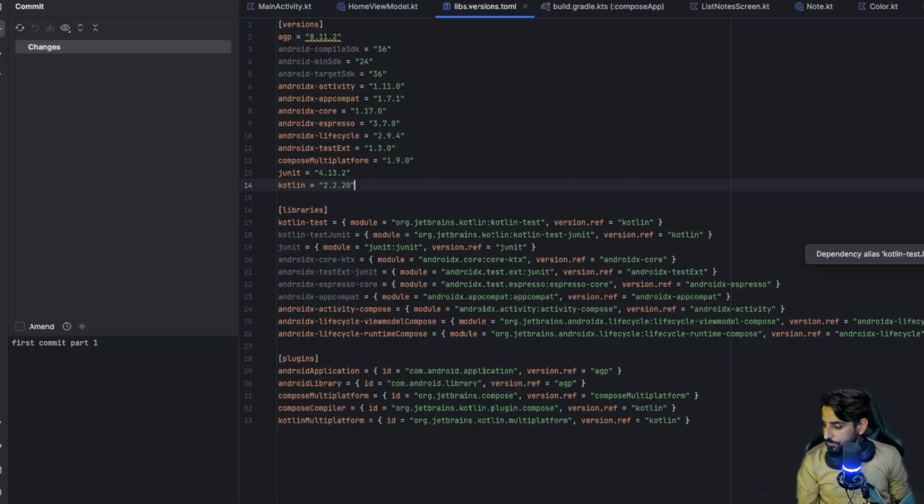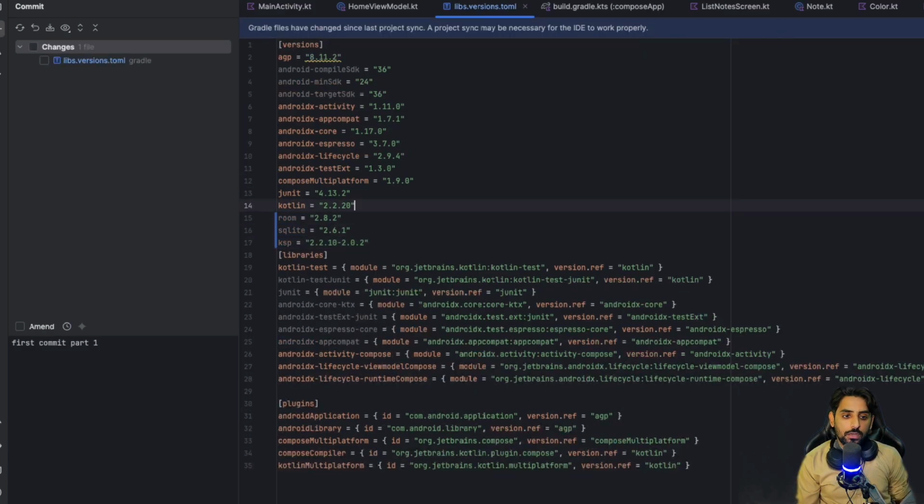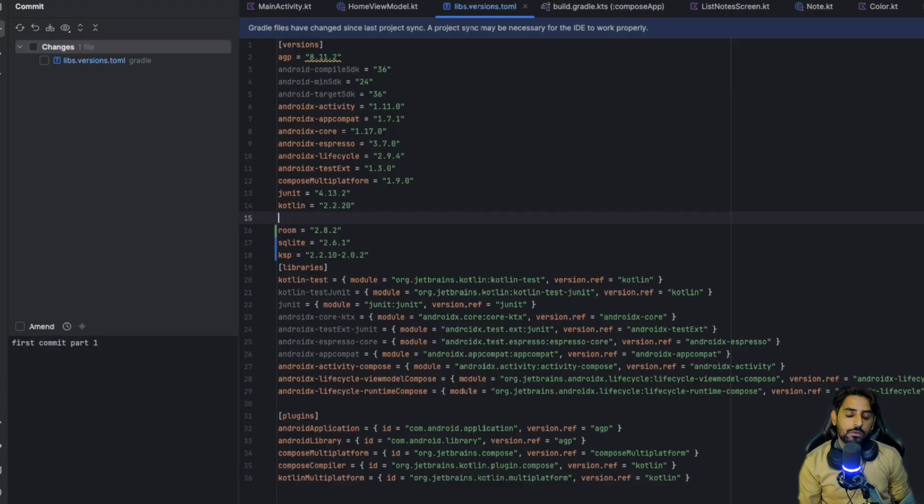Okay, so the first thing that we need to do is basically to have a relevant dependency for Room database, and I'm gonna just paste that over here. Okay, so these are the three things that we need for Room. One is the Room SQLite for Android, and then we have a KSP. So these are the three dependencies that we'll be using.